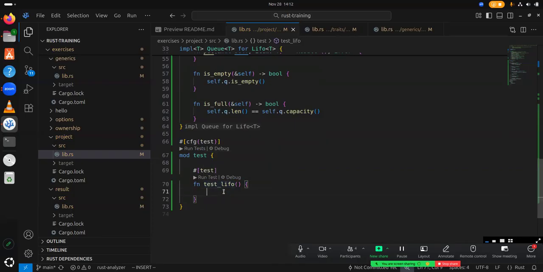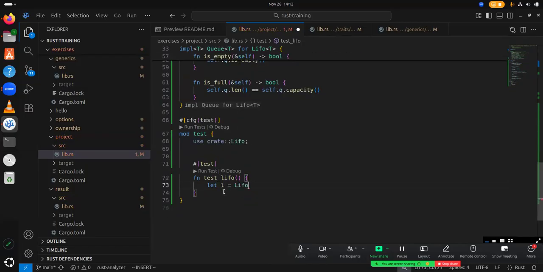So let's test our LIFO. We create a new one with capacity 10.